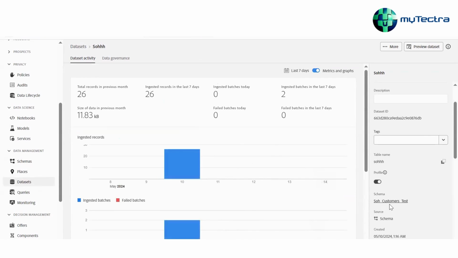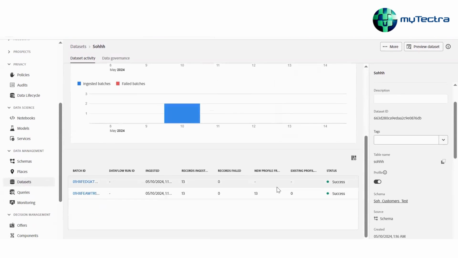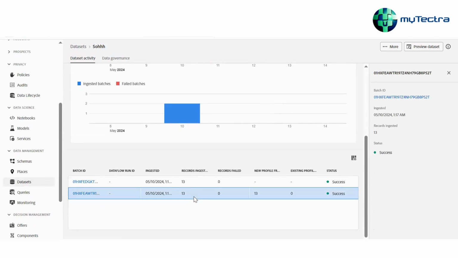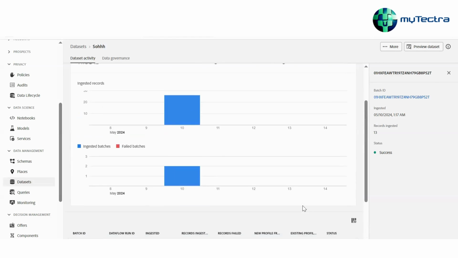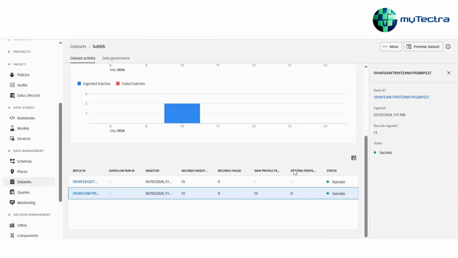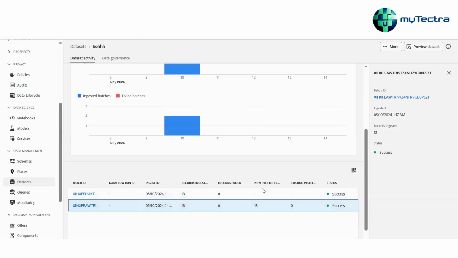So this one is related to customer test. I just ingested the same data again to show you. So here it was ingested first. It is saying that there are 13 records ingested. There's no failure, and there are no existing profile fragments, so that's why it is 0. It will check how many profile fragments there are, how many new profile fragments, how many existing, and then it will give you the clear details here. If there's any failure, it will show you exactly here.